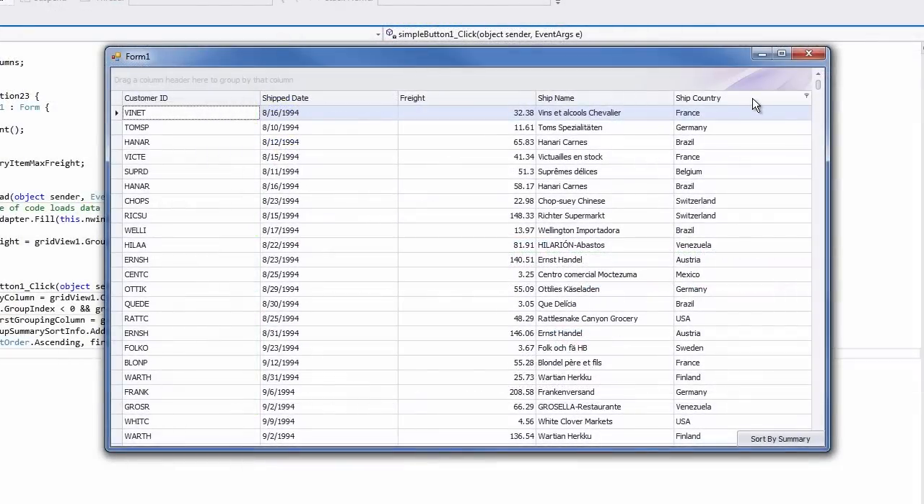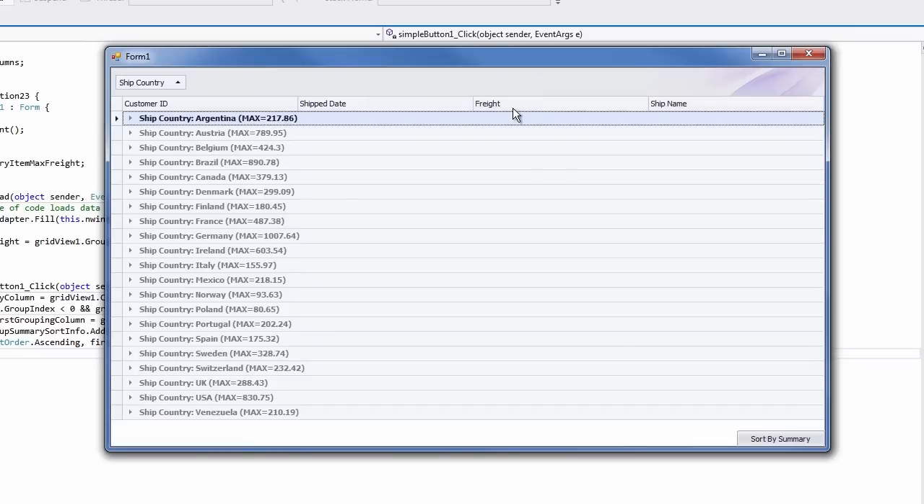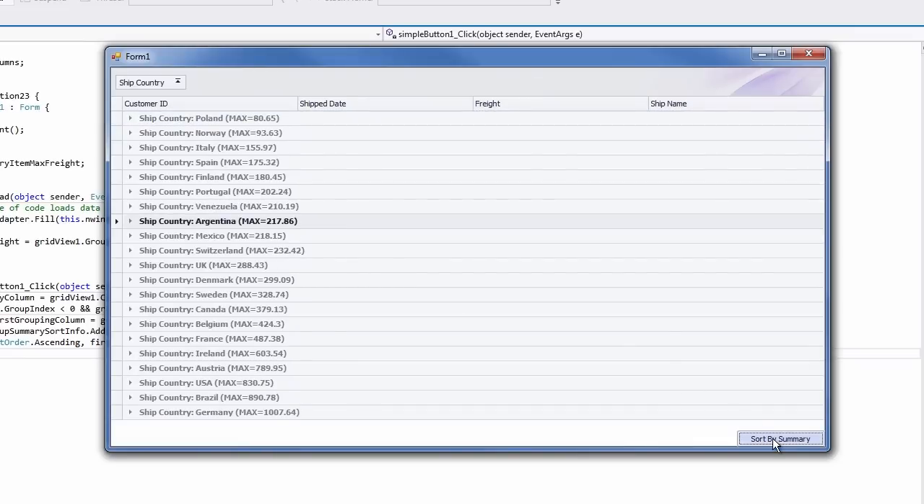I'll group the rows by the ship country column. You'll notice that the group rows now display the max value summary of each country. I click on the sort by summary button and all of the groups are sorted in ascending order.